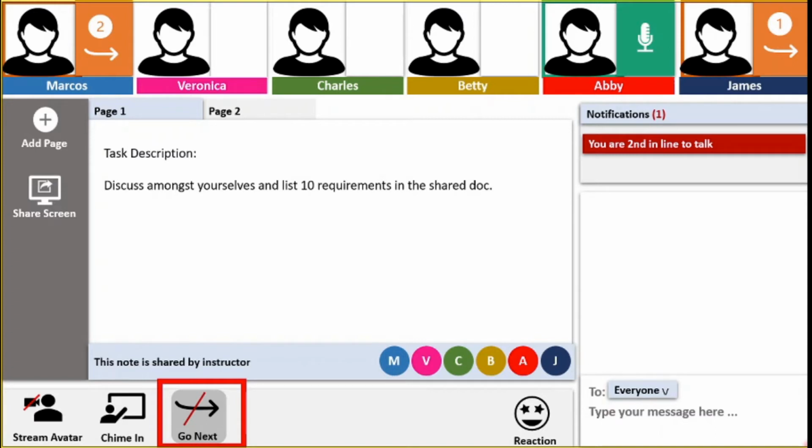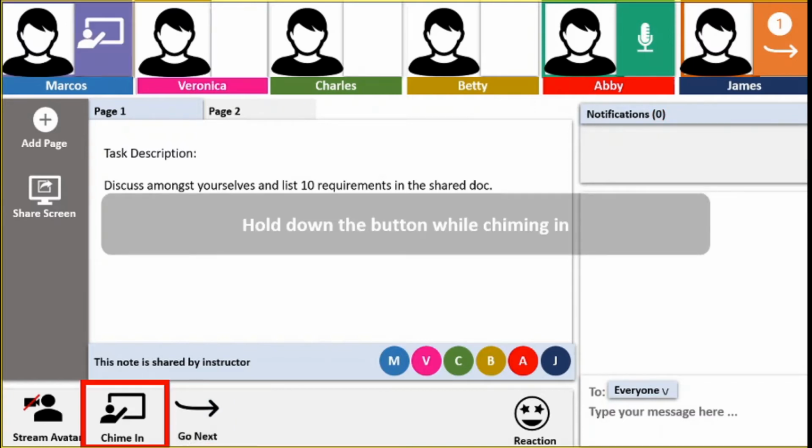Now suppose instead of going next, you want to chime in. To do so, you will press and hold down the chime in button while talking. This will turn on your microphone and as soon as you release the button, your microphone will be turned off. In order to ensure that our users know this, we decided to have this floating message that will appear when chime in button is pressed and will disappear after a while.